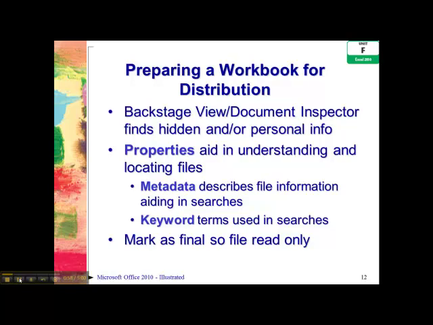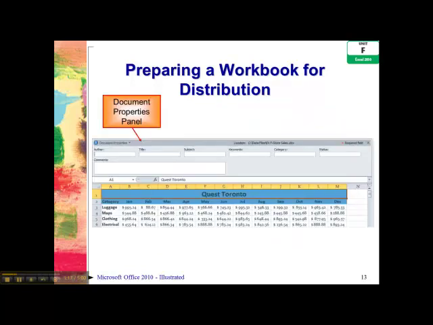In addition to that, if we really want to ensure that others do not make unauthorized changes to our workbook, we can mark a file as final. This makes it a read-only file which others can open but not change. In our scenario, Kate wants us to protect the workbook and prepare it for distribution. Here's a look at the Document Properties panel. Let's go ahead and give this a try.